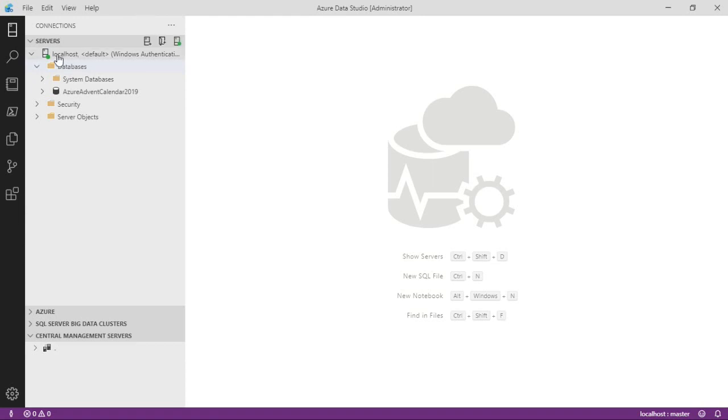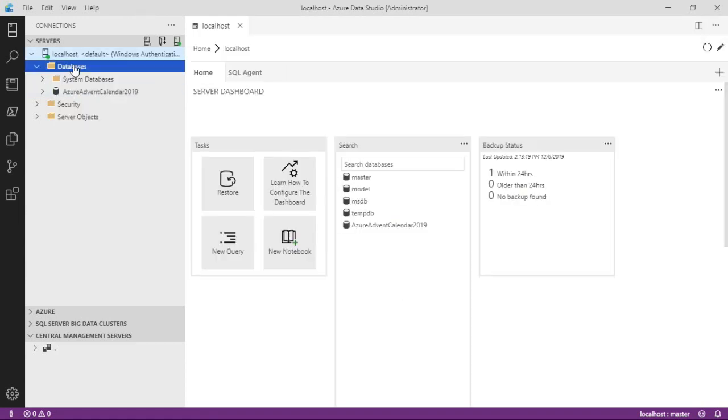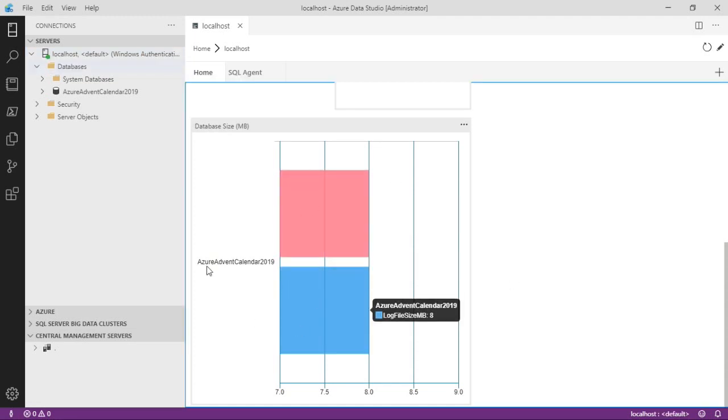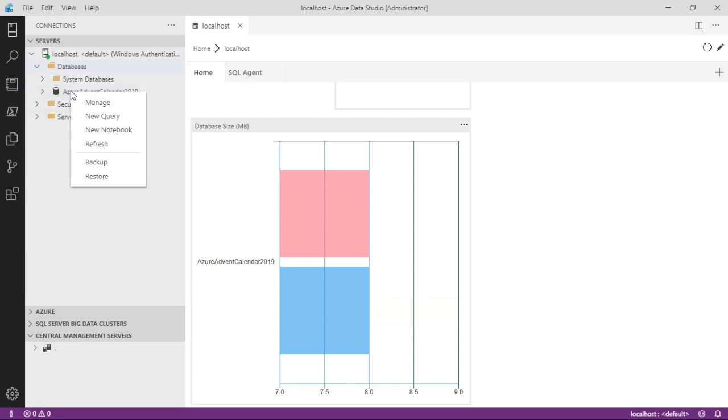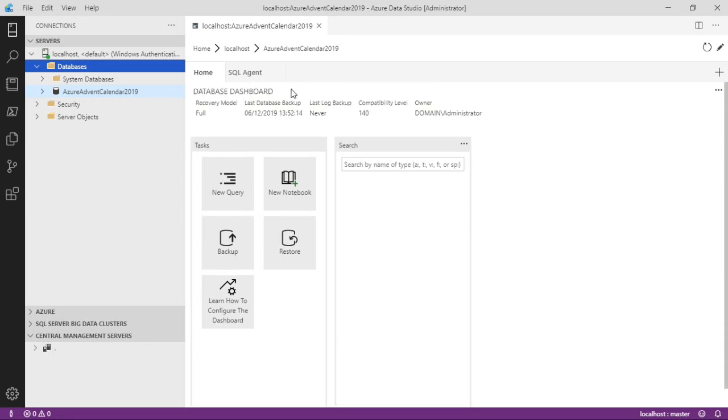On the list of connected servers, right-click on the server and select Manage. You will see the dashboard, the default dashboard, and it contains some charts. The same applies to databases. Right-click on the database, select Manage, and you'll see the simple default dashboard for databases.